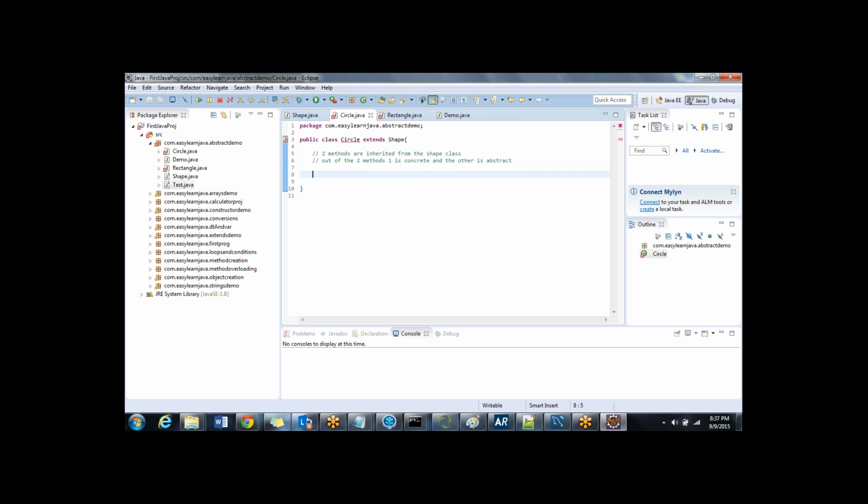Now the next concept: if a class has an abstract method, will the class be concrete or abstract? What is the answer? As simple as that. If a class has an abstract method, then the class must be abstract. So public abstract class. Okay, so did it resolve the error? Yes. Now the next question to everyone.